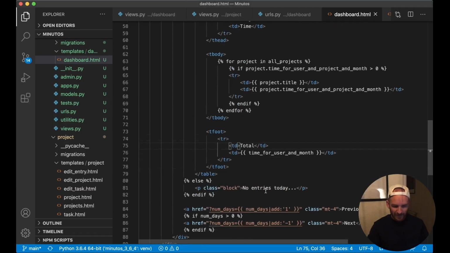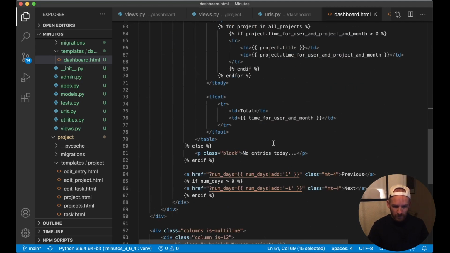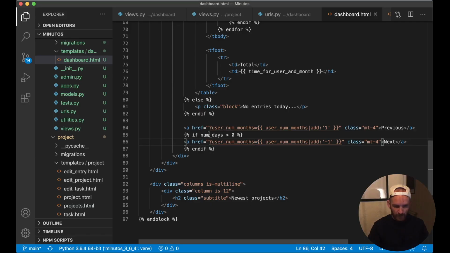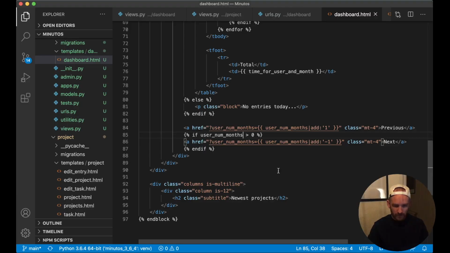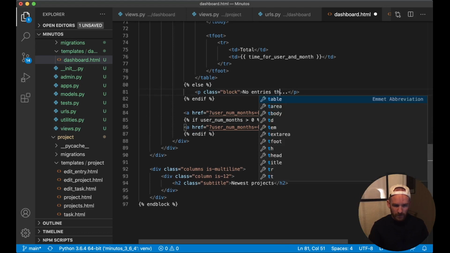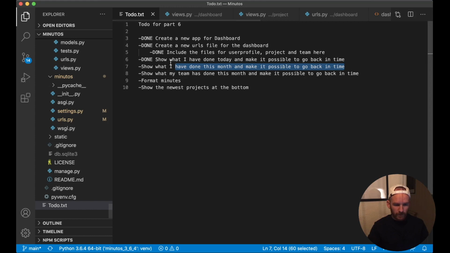No, sorry. I forgot to change this to user num months. Should show there. And instead of saying num days, I say user num months. Save. And this should also be replaced. Sorry. Refresh. And now I should be able to go back 1 and 1 month. Perfect. No entries this month. Save. Okay, so now everything with the month is working, and we can set this to done.